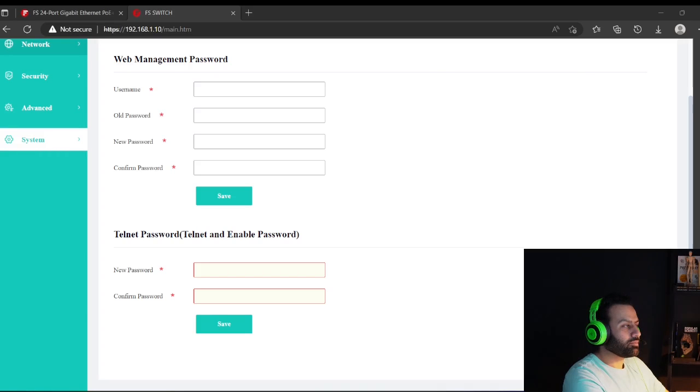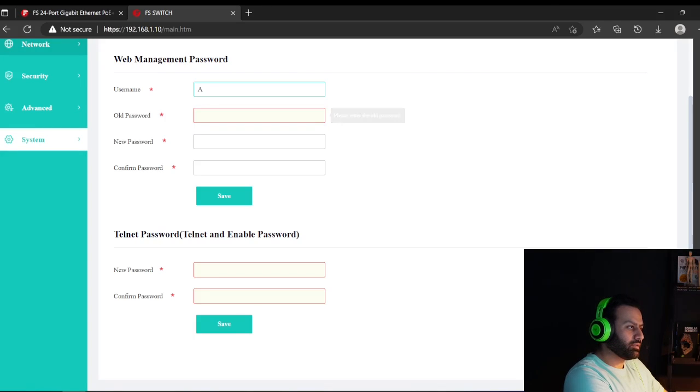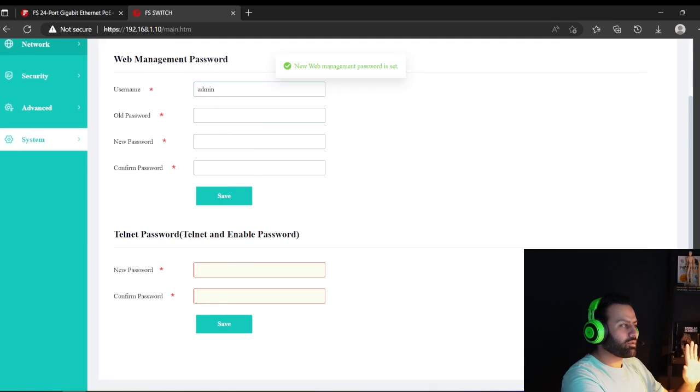All right, beautiful. So let's create a user by the name of John. Username. I think the username is admin. Let's say admin. It is admin. Old password. Let's type the new password. So I type the new password. Beautiful. This is how you can change the web management password.